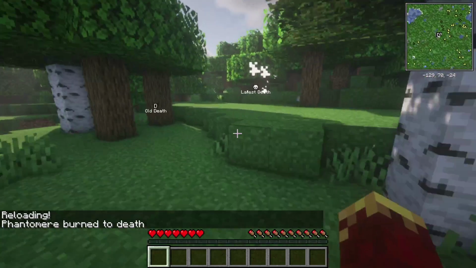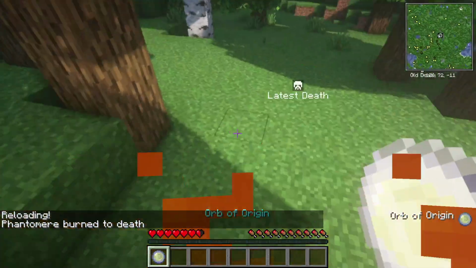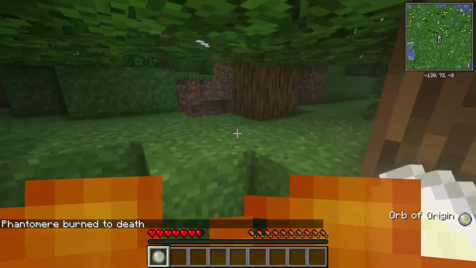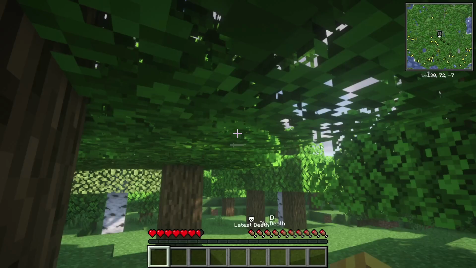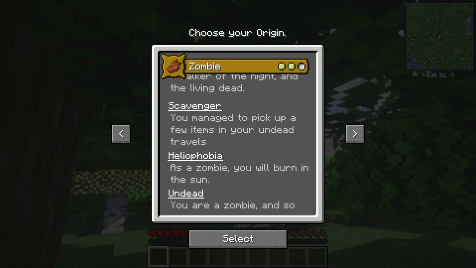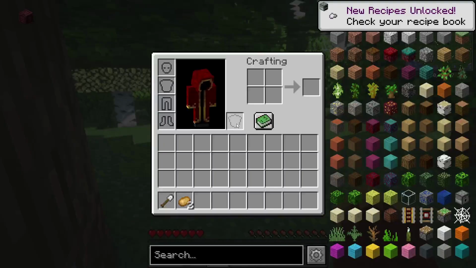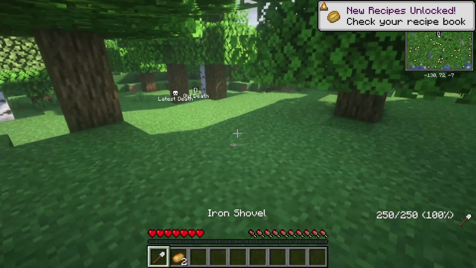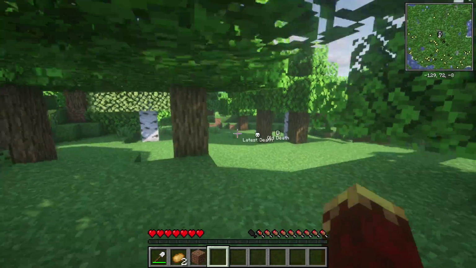Alright. So now that's going to apply it, but as you can see, we don't have anything in our inventory. That's because it only applies when you first choose it, but you can see it shows up here. So we select this. We start off with an iron shovel and a potato, like that. So pretty simple that way.